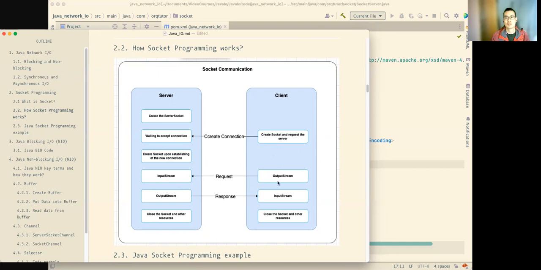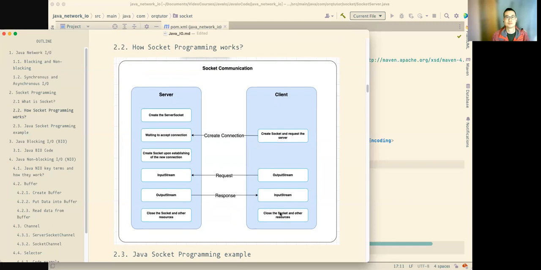On the client side, first we need to use the socket's output stream to write the content. Once the server side has processed the request, we can use the output stream to prepare the response and write it to the client. And at the client side, we use the socket's input stream to read the response. After that, both the server and the client side can close the socket.